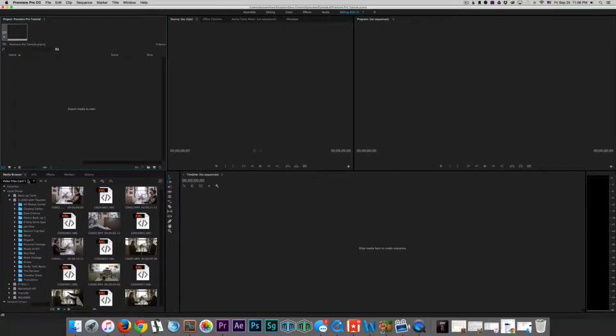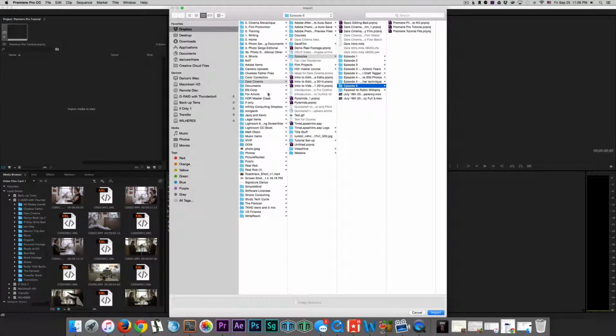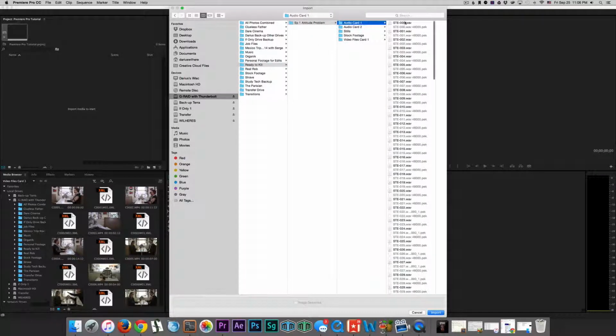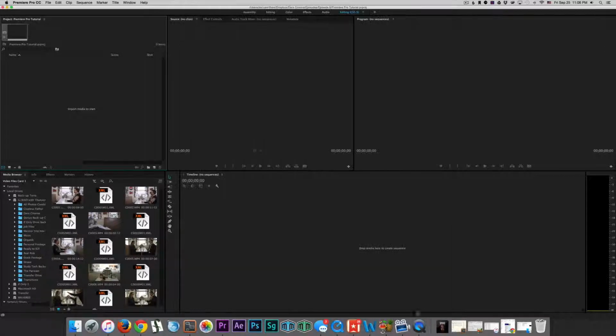So let's talk about how to get media into Premiere Pro. There are several different ways of doing it. One way is to go to the File menu and choose Import, and you will simply navigate to wherever your media is stored. And you can click on one or multiple items to import it inside of Premiere. So that's one way, using the Import in the File menu dropdown.